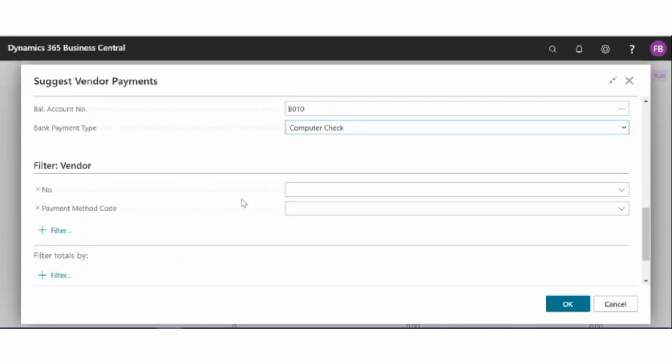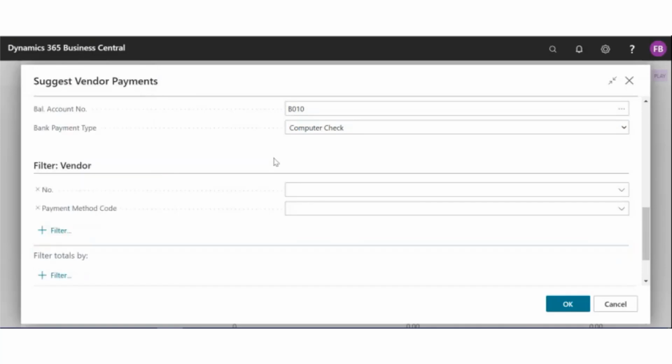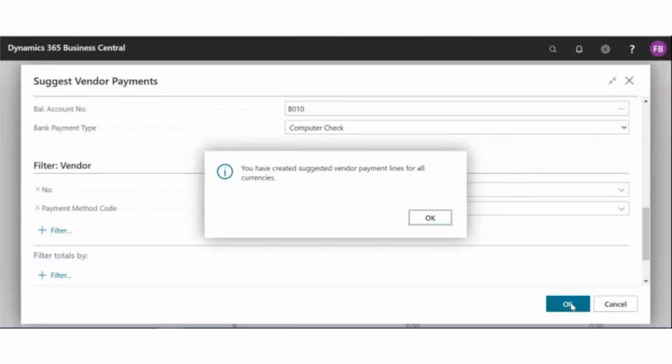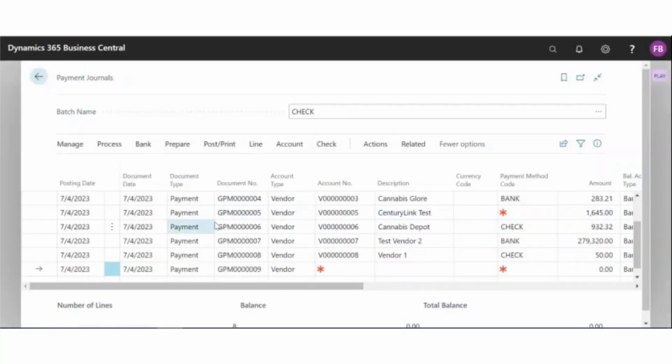If you keep scrolling down, we have the filtering options. We can filter entries by vendor number, payment method, or any other filter. Once you have set up all your payment suggestions, you can just click OK. Then you can begin reviewing your payment journal.